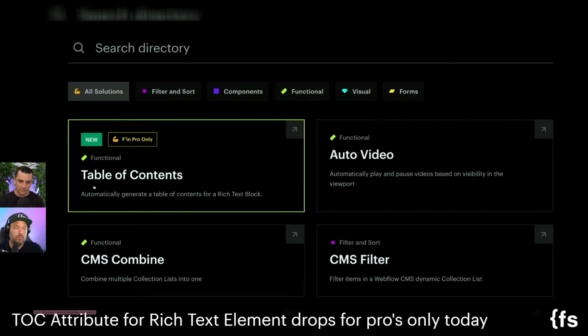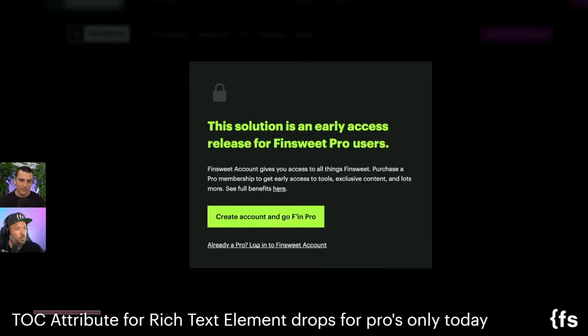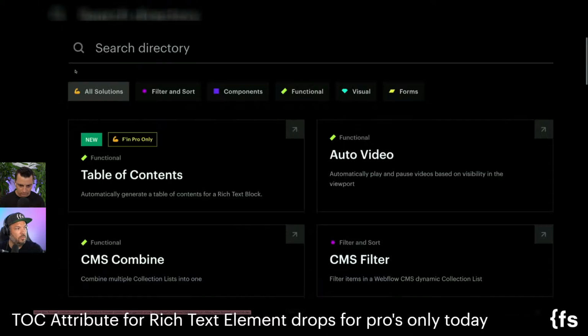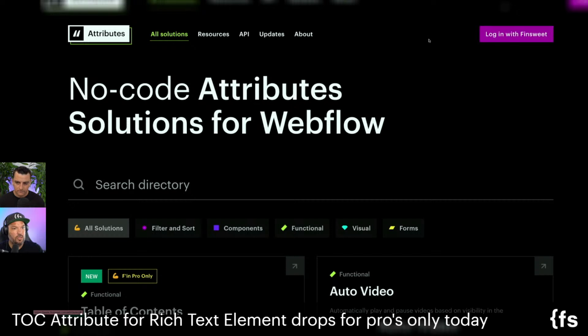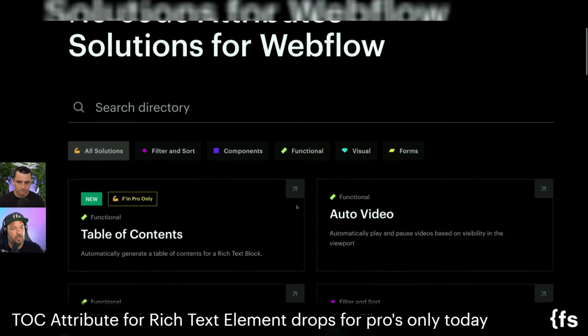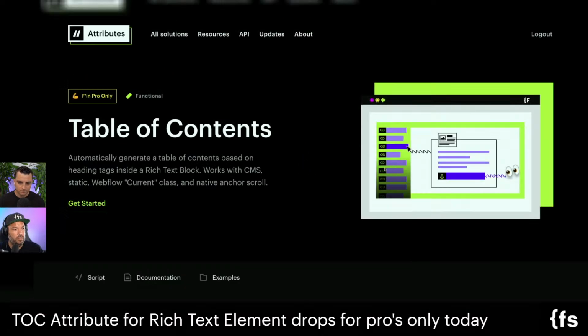This is right here in attributes. It is a new solution and it's for FN Pro account holders only. We're doing 30 days Pro only, and then after 30 days, it will be available to the general public. So we'll see this message right when we try to access it. I'll log in with Finsweet. Remember, and it just remembers, right? So it just did a call to check and it knows who I am. So it now knows I'm logged in and it will open this up for me to start playing.